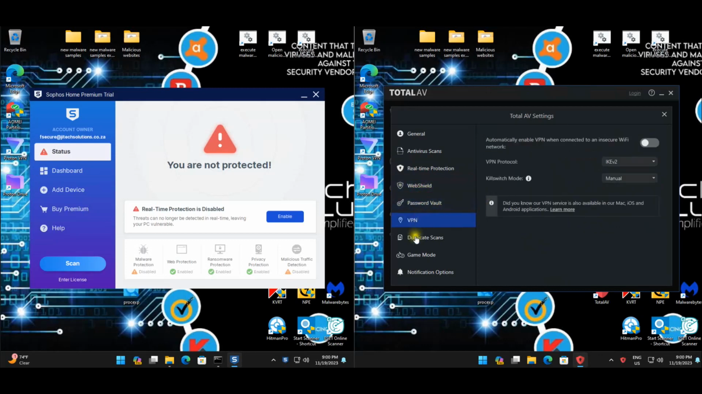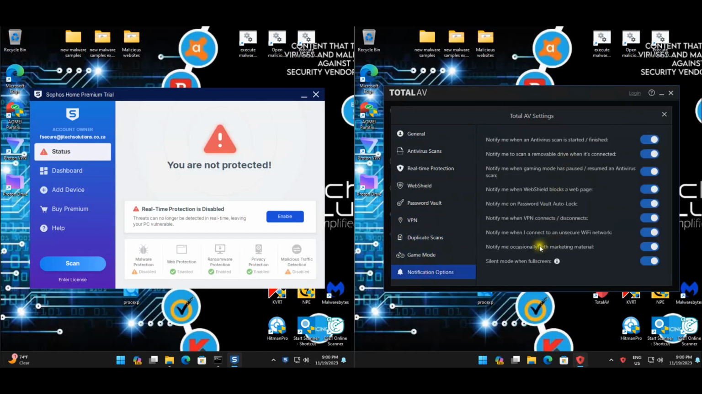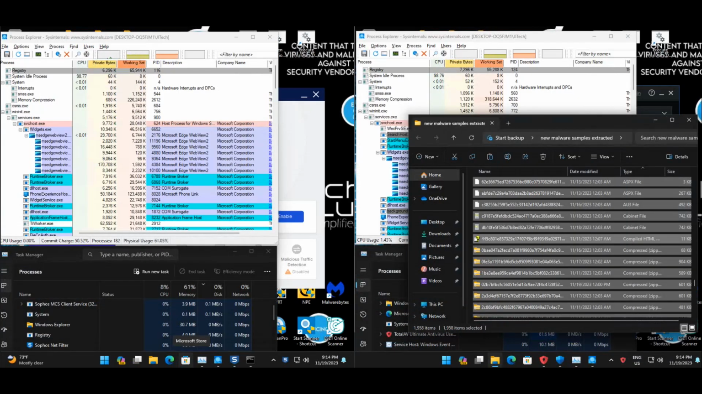Password vault, VPN. We'll use Total AV's VPN when we start the test. Duplicate scans, gamer mode, and just notifications, and that's about that. Okay, cool. So let's quickly get the protection disabled, so we can extract the malware and then get the test started. Okay, so the malware is extracted and the VMs are ready.